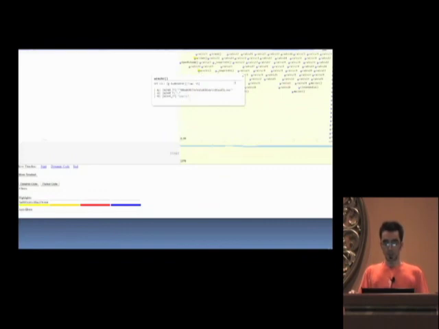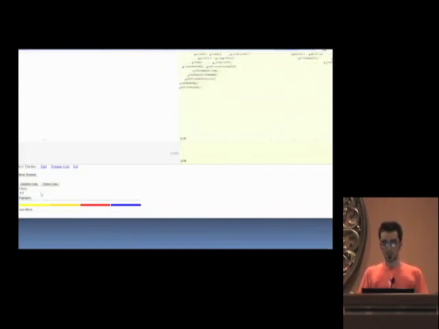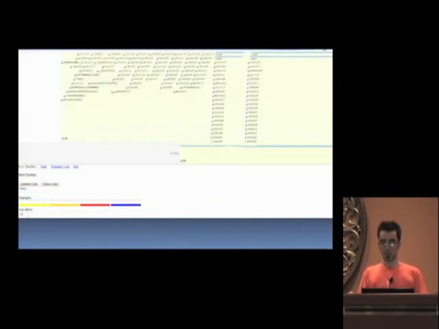We can make some filters. So for example, if I want to display just the API calls, I put API. If I want to display only the loops, I put loop. And finally, we also have a way to not display certain events. For example, I want to not display the calculus. Okay, so I have everything else.